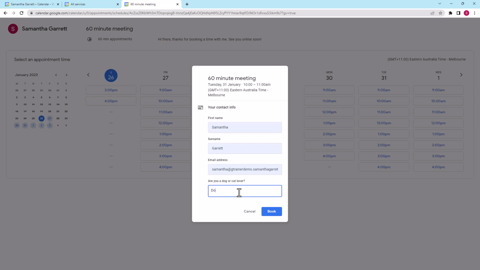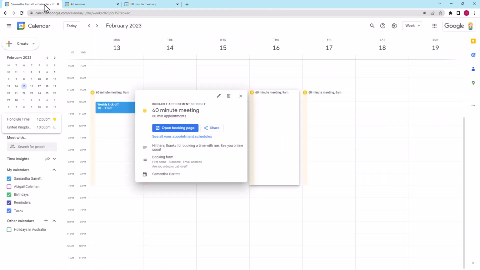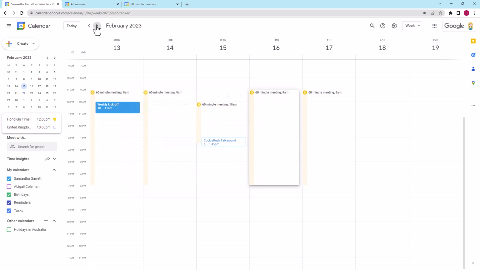But I'm going to pop here that I'm a dog lover. I'm going to click book. And yes, I'm booking a meeting with myself, but that's okay. So you can see a booking is confirmed. It's going to send me a confirmation. I'll click close. And if I jump back to my calendar, which is funny, it's where it's booked anyway.